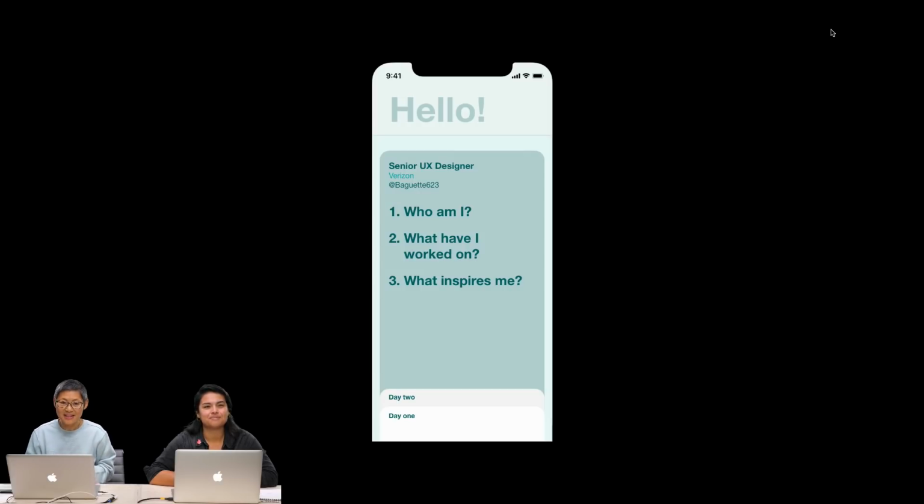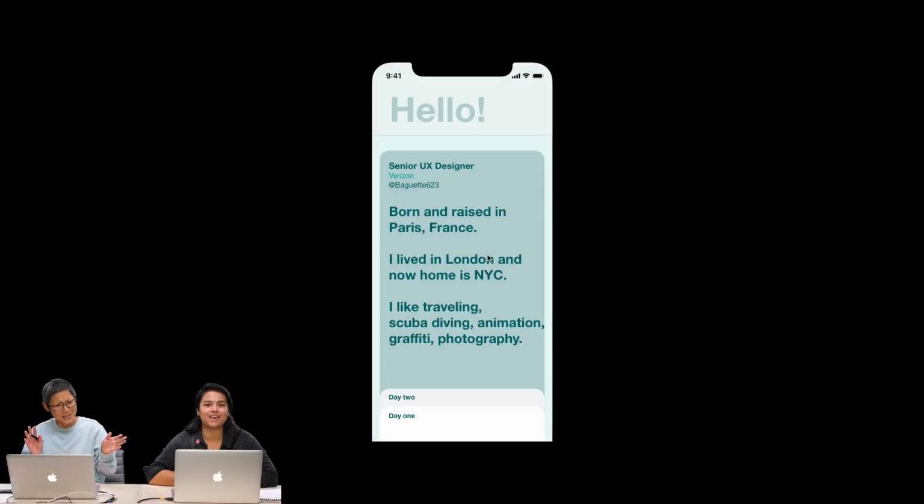Yesterday we talked about the project about stickers, but I'm going to reintroduce myself to the guys who are only joining us today. Hi guys, I'm Christine. I'm a senior UX designer at Verizon, and I'm going to go through who I am, what I have worked on, and what inspires me. I was born and raised in Paris, in France, then I lived in London for a little while, and now I call New York my home.